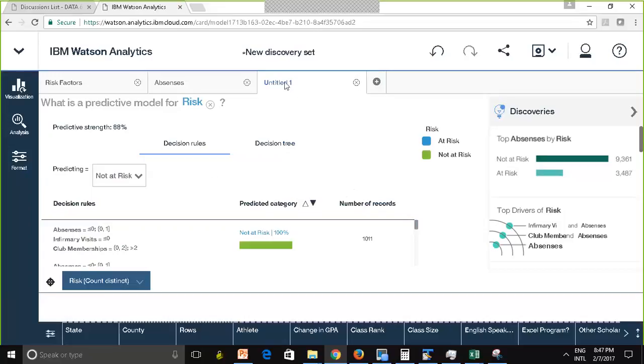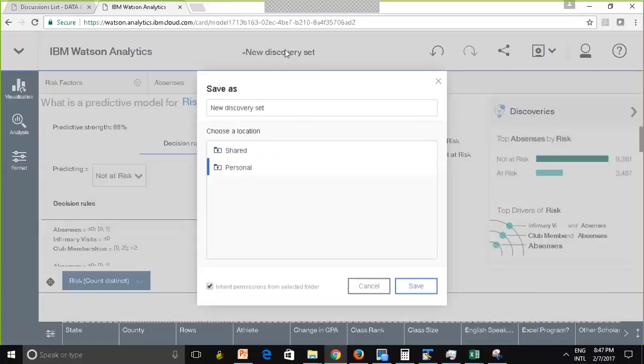So here, let's go ahead and save it as tree. I'm just making it up. So here, what I also have to do is save my workbook, all right? And I'm going to save it as students at risk. Right? Now, here is important. I want to save it in my personal folder, right? And I'm going to say save.